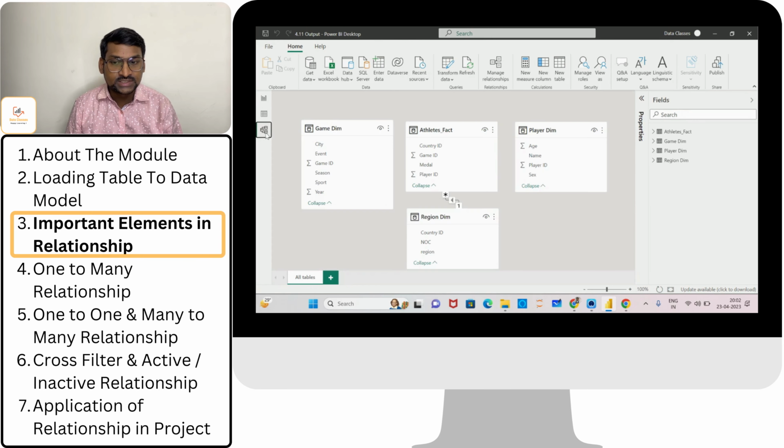Right, so these are the relationship things that we need to maintain. And the things that we need to learn in the relationship are cardinality, cross filter direction, and active or inactive. We will learn about these settings in detail in our next video.